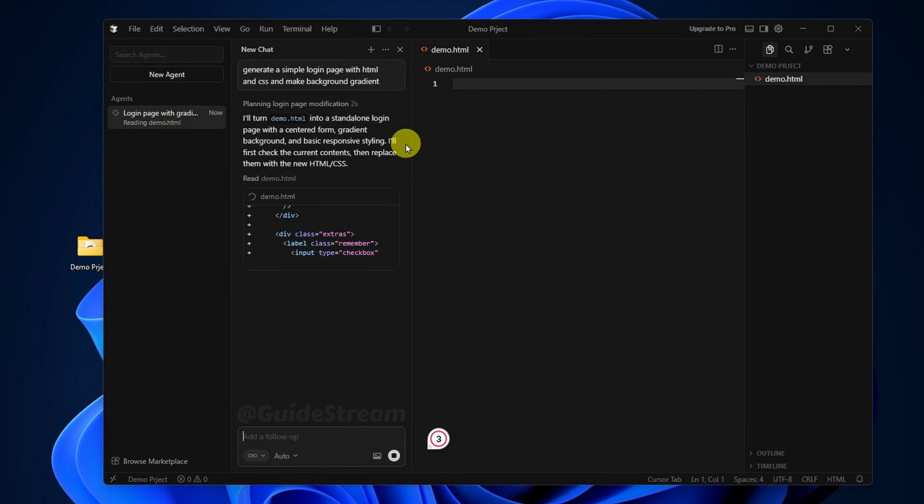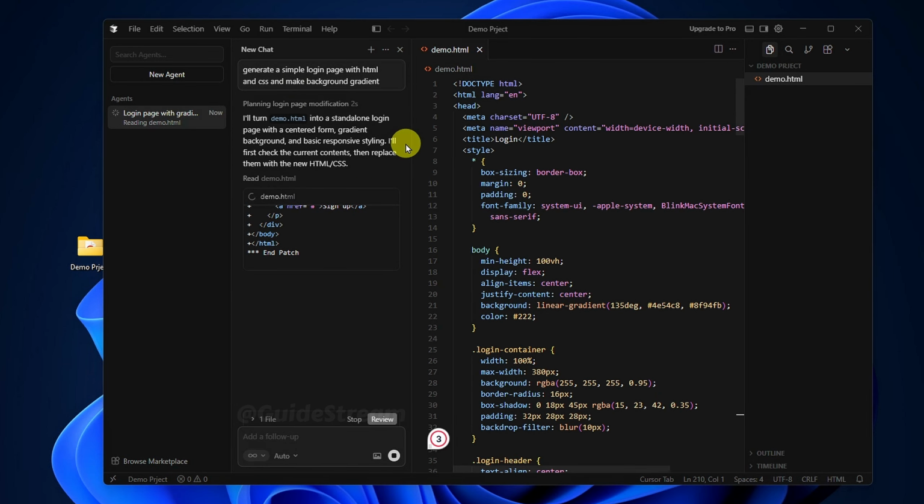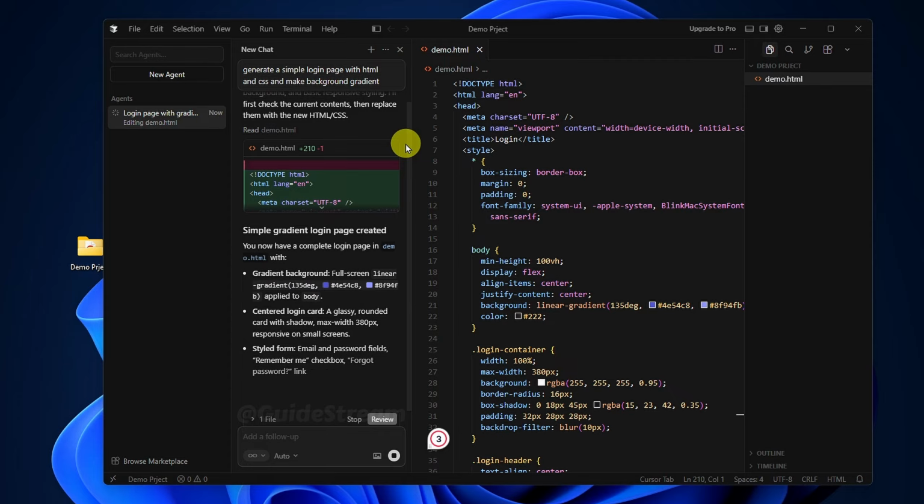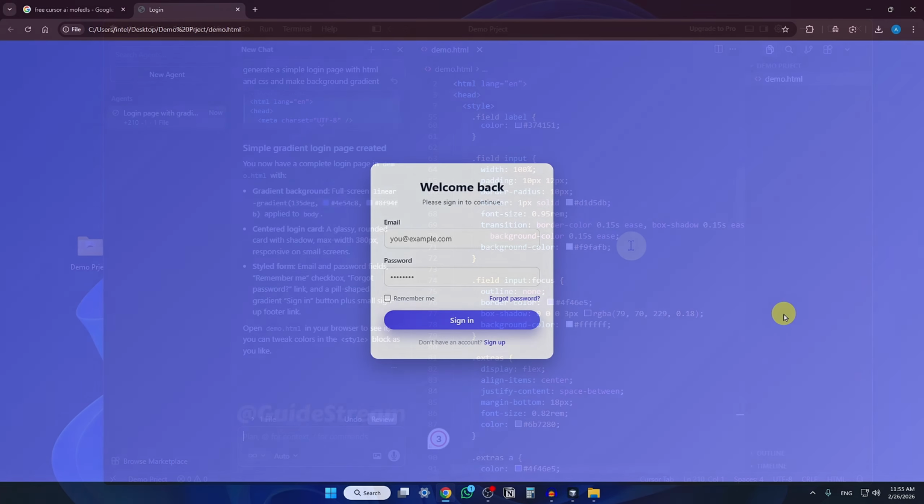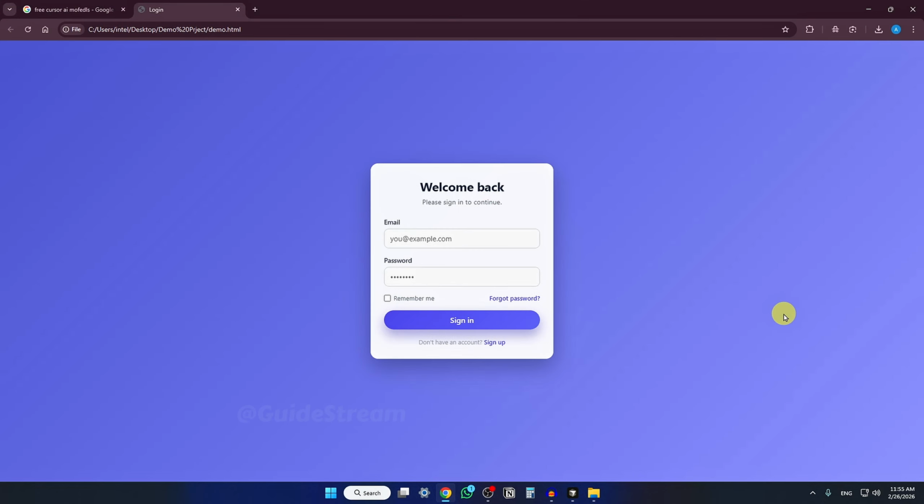Now I have given a simple prompt to generate a login page using HTML and CSS with a gradient background. And this is what it generated. I mean, it's too good, considering I provided the most basic prompt.